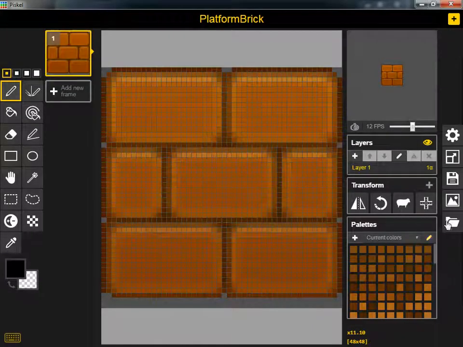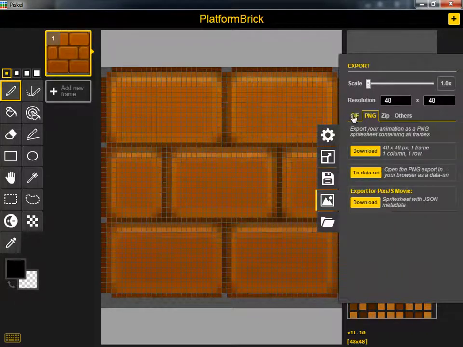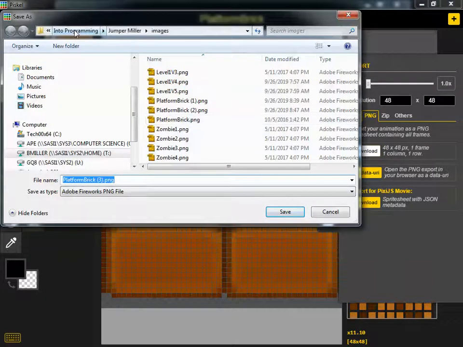It's already bigger. So now I'm going to export it back. Okay, and I'm going to export it as a PNG, so it's not going to be a sprite sheet. It's not going to be animated. It's just going to be an individual picture. And I'm going to go ahead and download that, and I'm going to go to Intro to Programming, to my jumper, into my images folder, and I'm going to call it Platform Brick 3, and I'm going to hit Save.